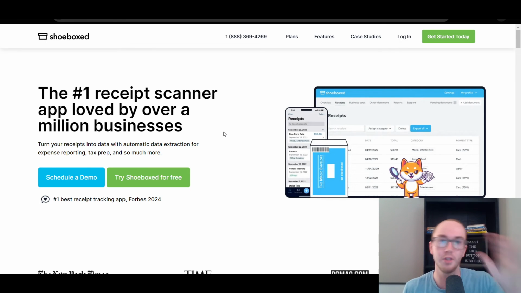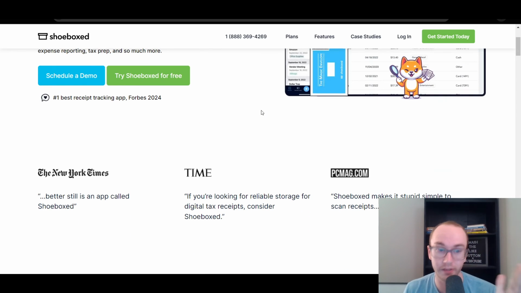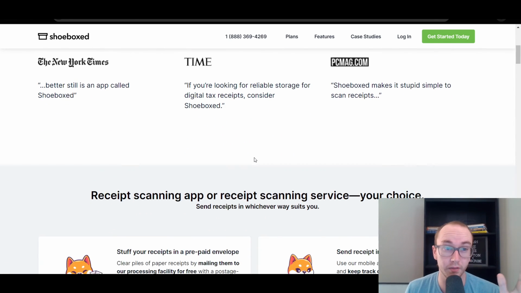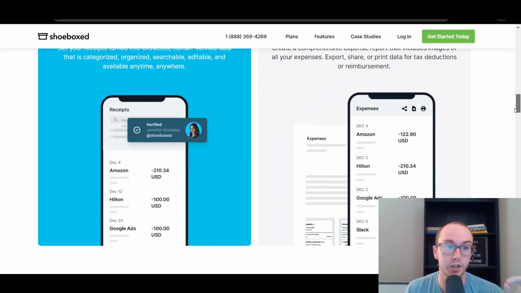One of the nice things about Shoebox is it's very focused on receipt scanning, getting you out of, again, their quote-unquote shoebox and keeping your receipts in a shoebox. That's sort of the whole premise here. They are a really good receipt tracking app. It's very simple, very easy to use. It just makes a lot of sense.